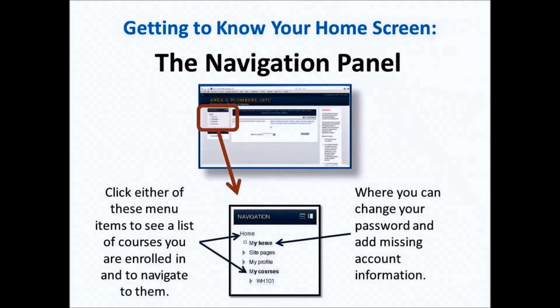Getting to know your home screen. The navigation panel. The area indicated in the red square is the navigation panel. The picture below is an up-close view of that navigation panel. By clicking on Home or My Courses, you can see a list of all of the courses you're enrolled in. By clicking on My Home, you can change your password and add any other missing account information.